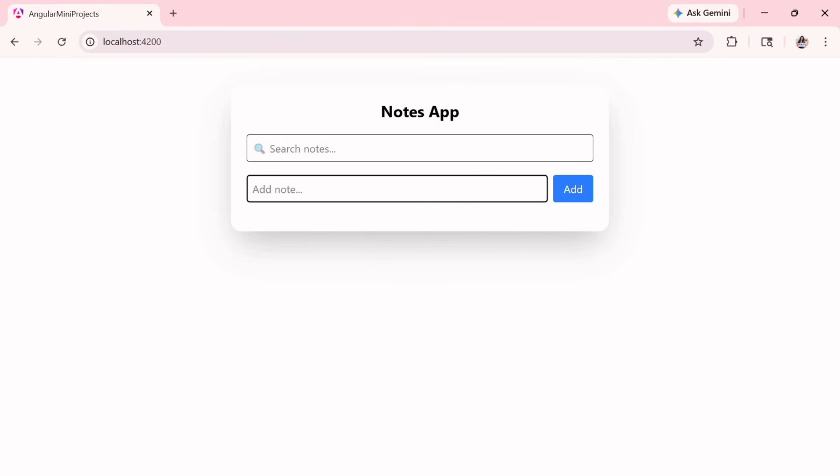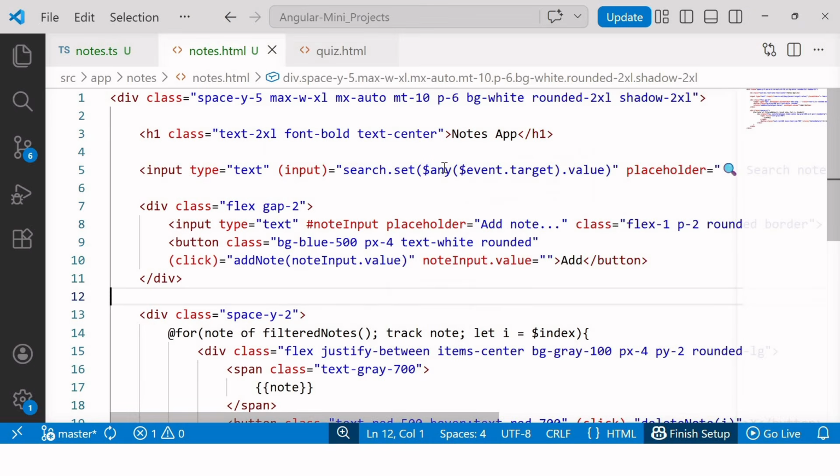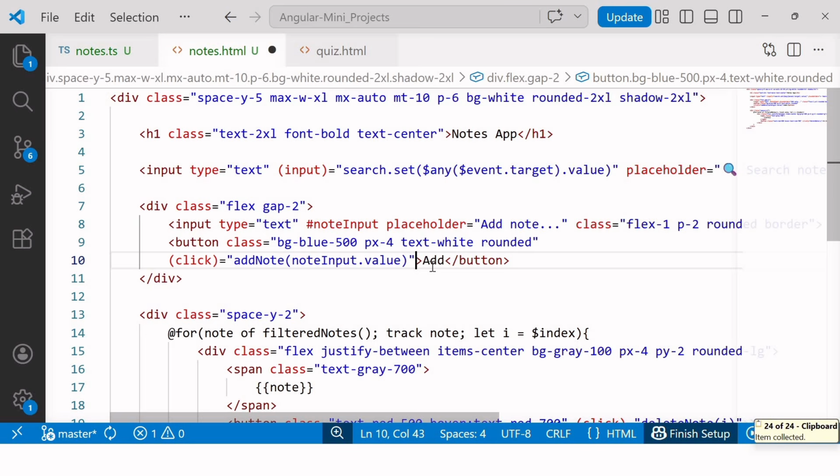So here, let me add 3 to 4 notes. First, I'll add create new Angular project. Click on add button. This input field should get empty. Okay, so let me check the code. This add button. Okay, we need to shift this code inside this function call, semicolon, and then I'll paste this.